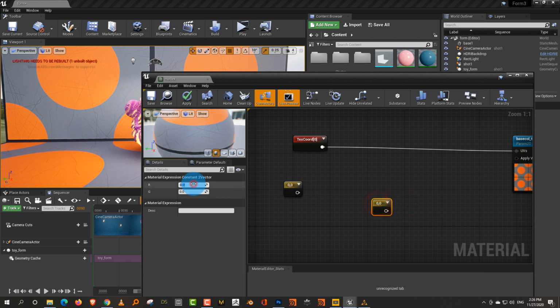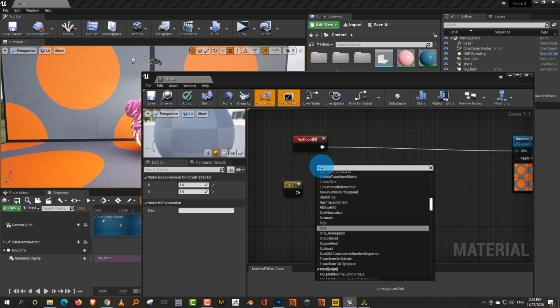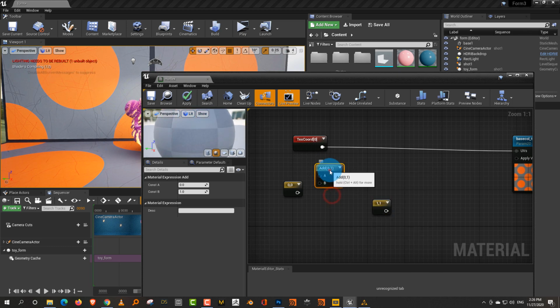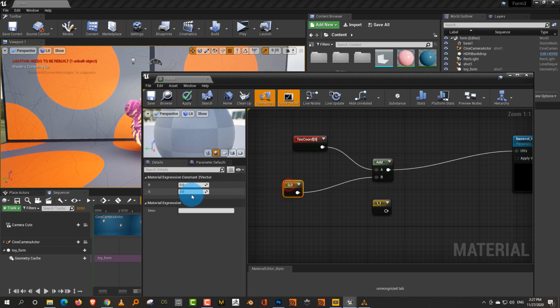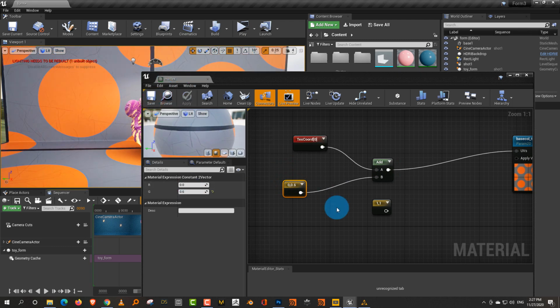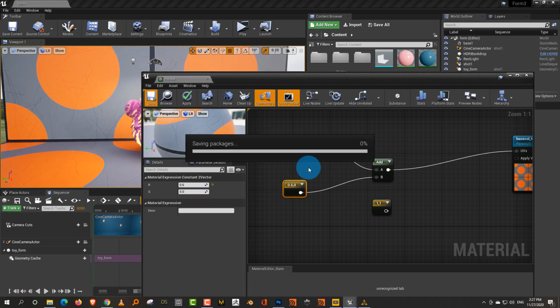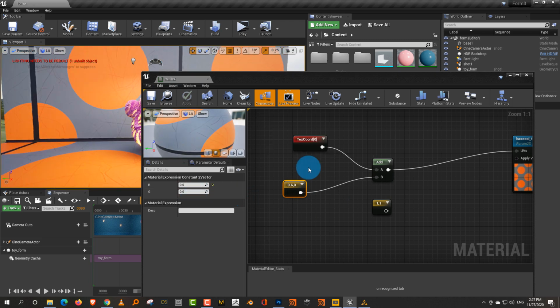The tiling default will be 1 and 1. First we take an add, and we add the texture coordinates with these values and plug it in. Then if I make this, say, 0.6 and click save, you'll see now we can move the texture, both horizontally and vertically.